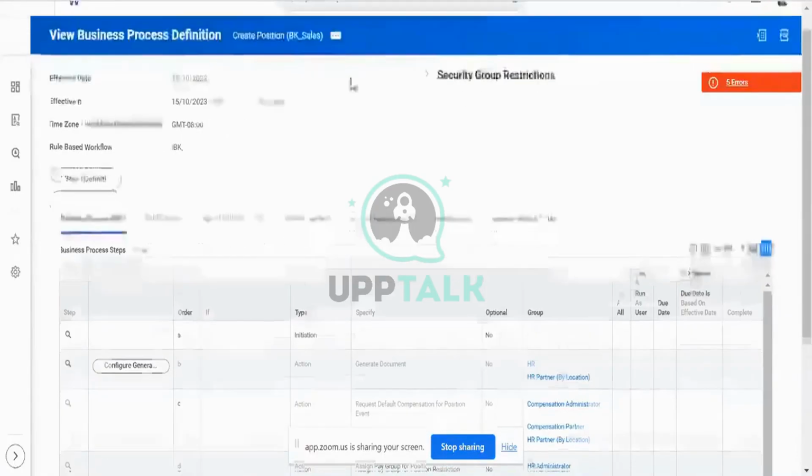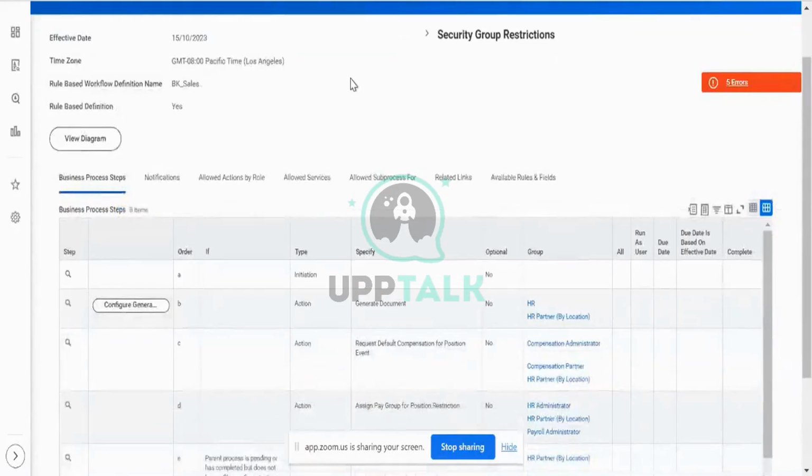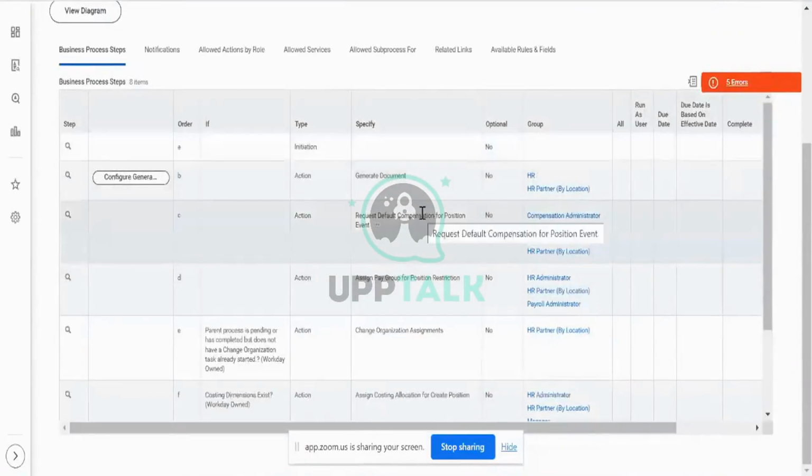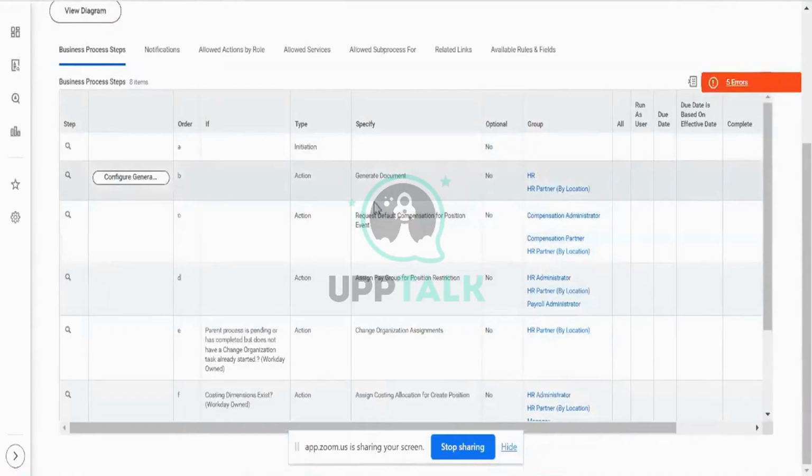Alright? But there are certain steps which cannot be triggered. Say, for example, in this particular business process, there are certain steps like a document generation, or calling another integration, which is an integration in the sense that from this business process I'm going to trigger another integration to a third party, or any other report generation. Those steps alone will not be triggered.